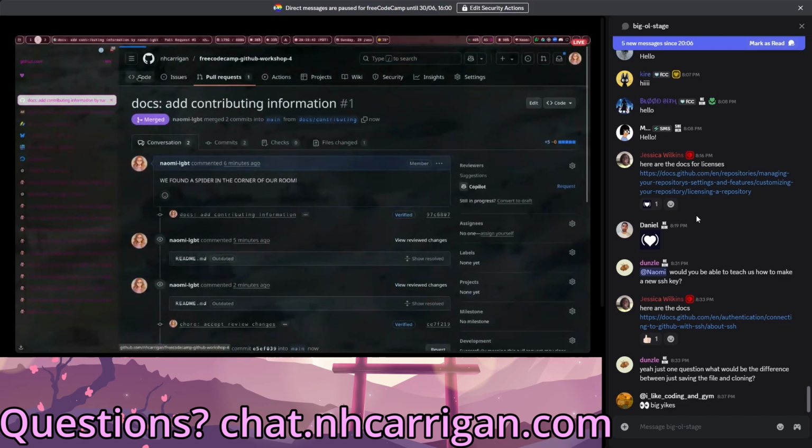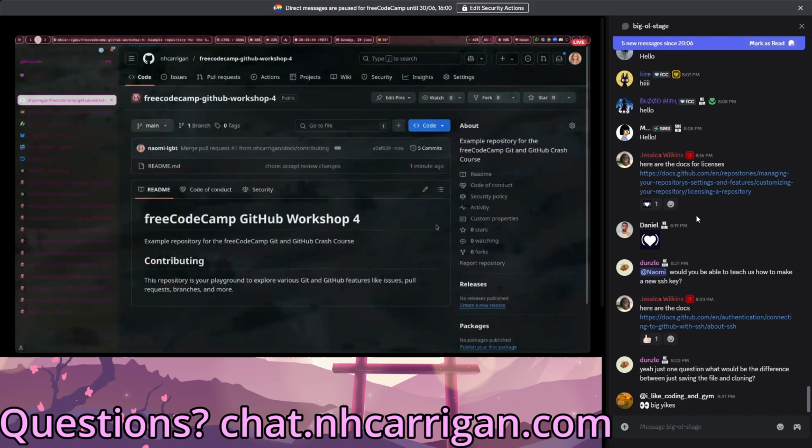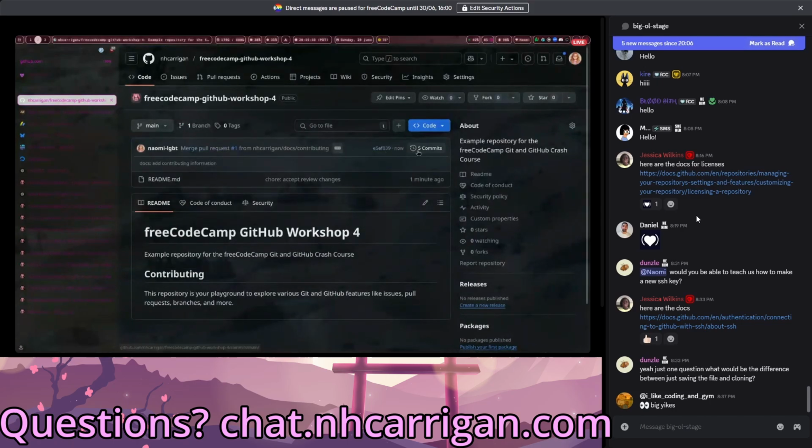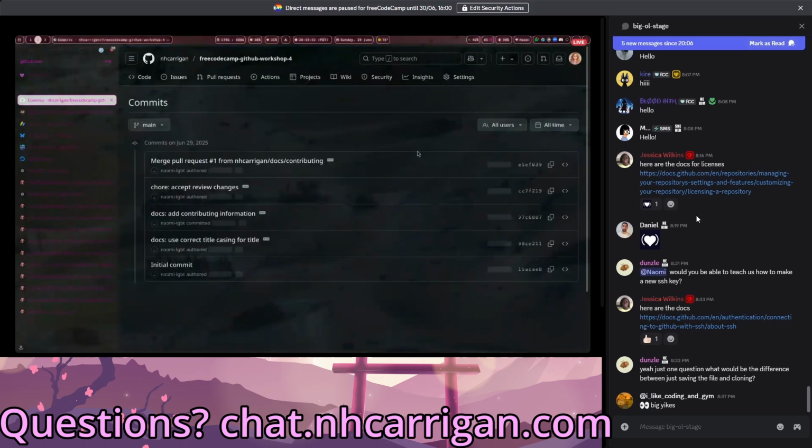Let's head back to our code tab here, and we will see our changes now live on the README, and we can see that we have our merge commit. And if we click here and take a look at our history, we'll see the commit that we wrote. Beautiful. Everything looks good. We're ready to go.